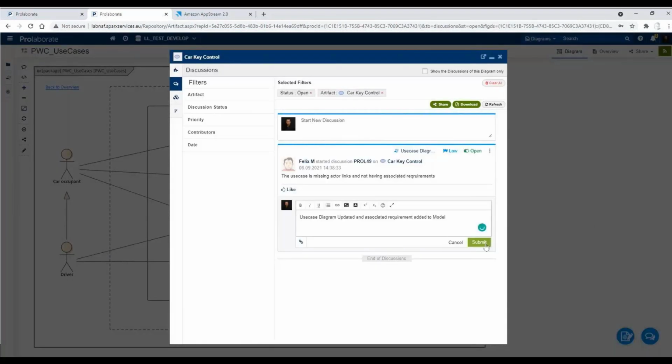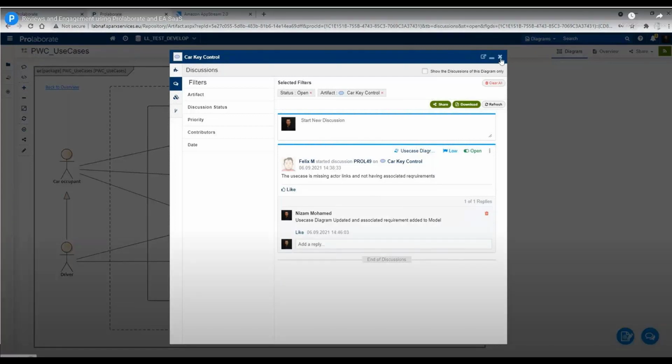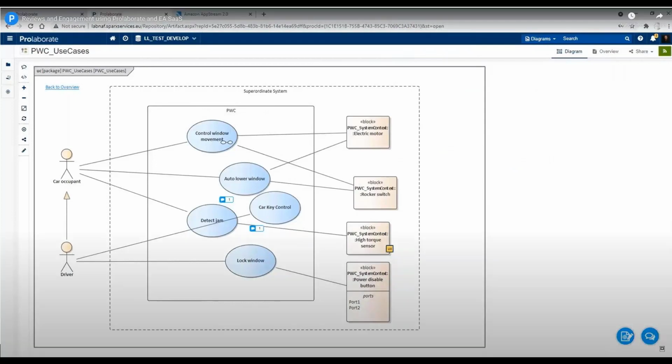And Nizam goes back and replies to Felix's comment saying, hey, this has been updated. And once that is done, Felix would be notified via email that there is a comment on his review feedback. And when he goes back, he'll be able to look at the updated EA diagram and the updated connectivity.